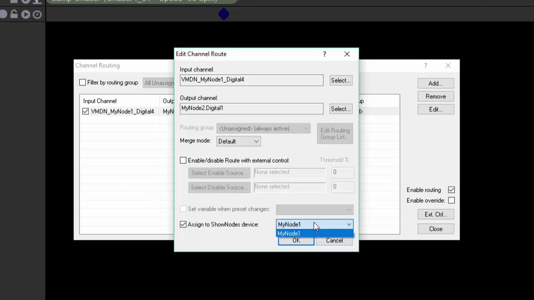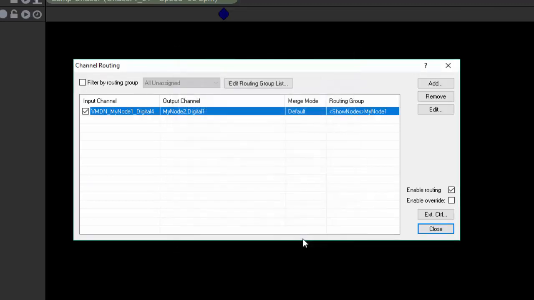So why is only MyNode 1 showing up on this list? Why not MyNode 2? That's because MyNode 2 is an I/O node and is not capable of running channel routes. MyNode 1 is a show controller node and can do routing. If MyNode 2 were a show controller, then both nodes would be on the list, and it really wouldn't matter which node we selected. That's because every node has access to the input and output of every other node on the network. For now, we'll select MyNode 1.